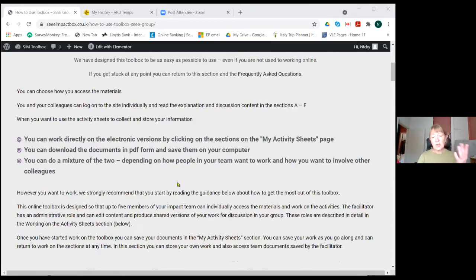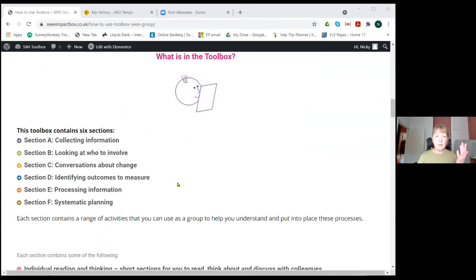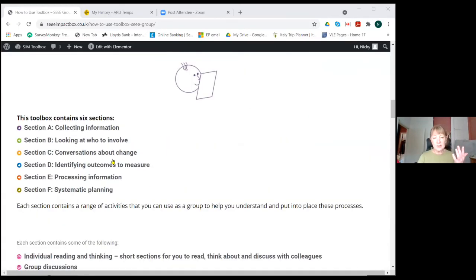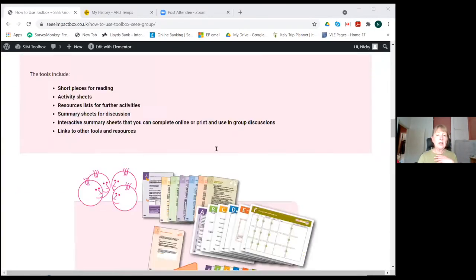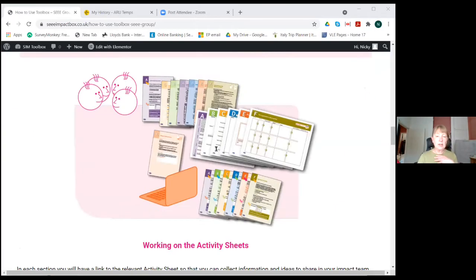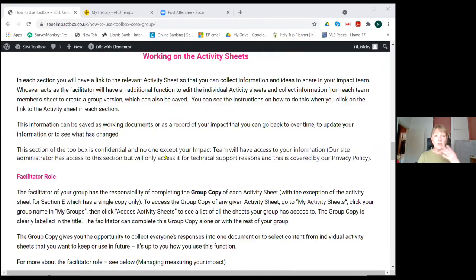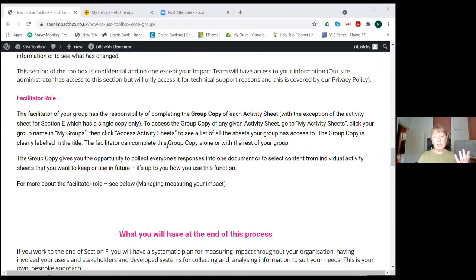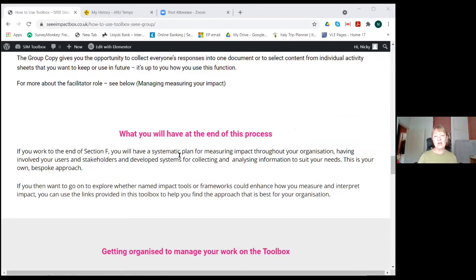So these are the instructions I was just talking about. This is a list of what's in the toolbox again, and the facilitator is somebody who keeps the group going and arranges meetings, decides who's going to do what job and when you're going to get together again. Just the very practical tasks of keeping you going with this activity.